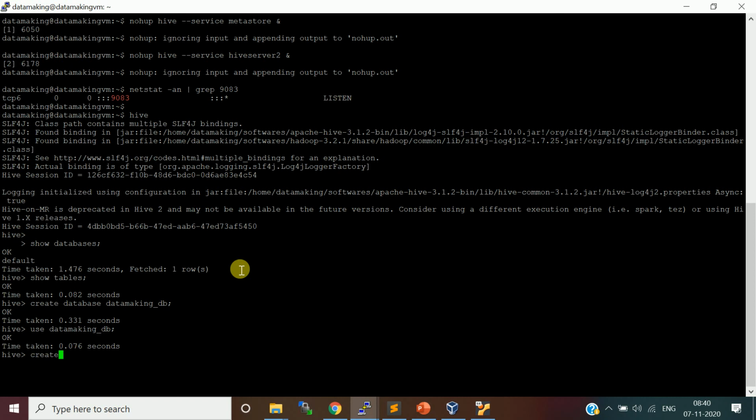I'm going to create a table. Okay, so it's a simple table. I'll just say create table. If you don't provide the external keyword, it is an internal table or managed table, so whatever data you load into that table will be managed by Hive's warehouse directory.